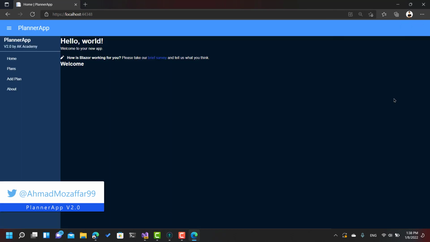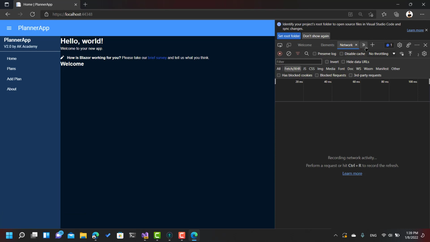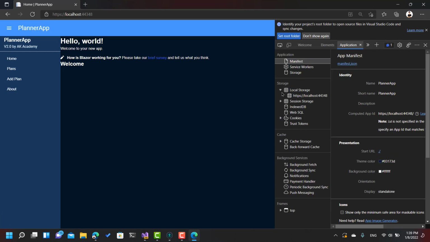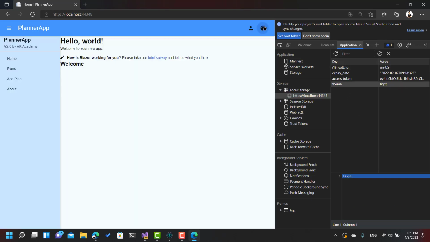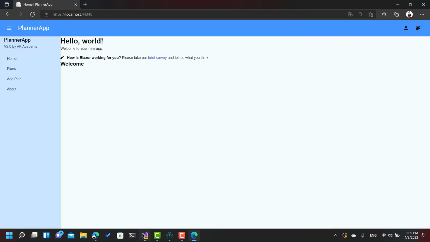If you open up the application section over here, and go to local storage, here we have theme, dark. And if I switch it, it became light. That's amazing. This is all we need. Right now, let's fix this default thing.